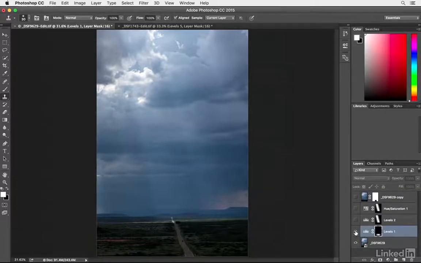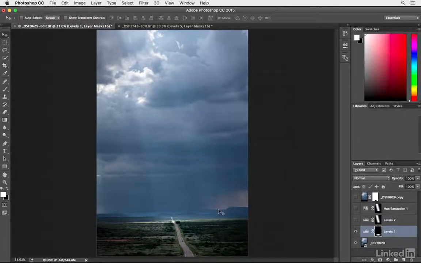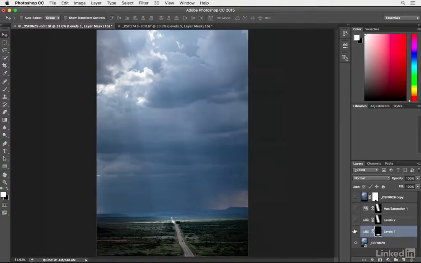So I started by brightening the foreground. I didn't brighten it uniformly. You can see that I kept my brightening to just this place in here because I'm trying to channel the viewer's eye into the center of the image.